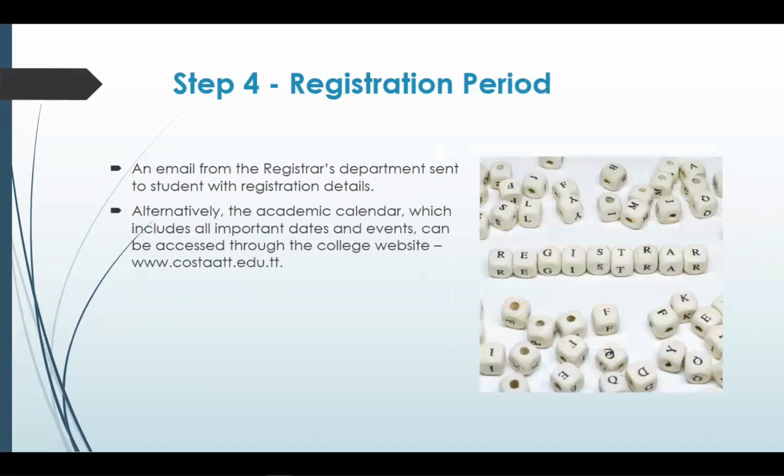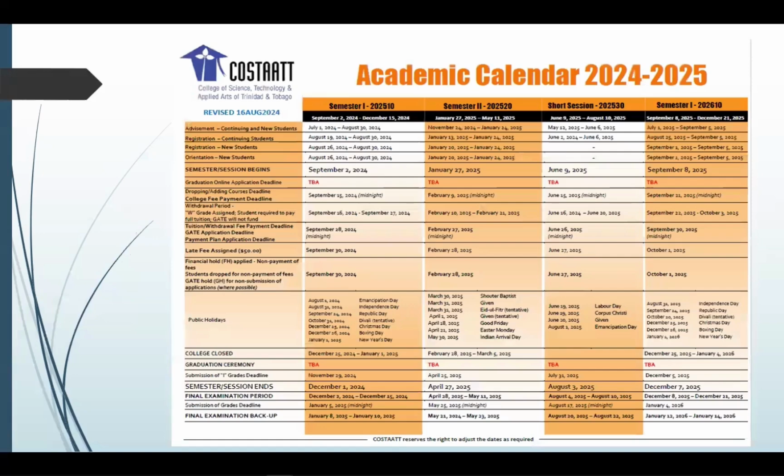Step 4. Registration period. An email from the Registrar's Department is sent to students with registration details. Alternatively, the academic calendar, which includes all important dates and events, can be accessed through the college website. And here is an example of the academic calendar. As you can see, for semester 2, 2025, which runs from January the 27th, 2025 to May 11th, 2025, the registration period for continuing students starts on January the 13th, 2025 to January the 24th, 2025.